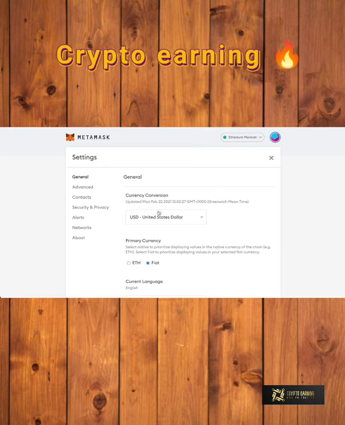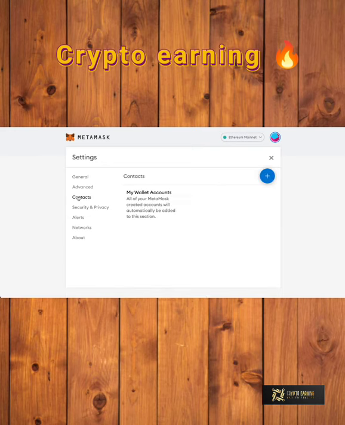You can come down to settings again and then come over to contacts. As you can read here, all of your MetaMask created accounts will be automatically added to this section, but you can go and create other ones as well. The reason that you'd want to do this is because Ethereum addresses, or any cryptocurrency address, is an extremely complex list of letters and numbers, and obviously it's very easy to get this wrong.